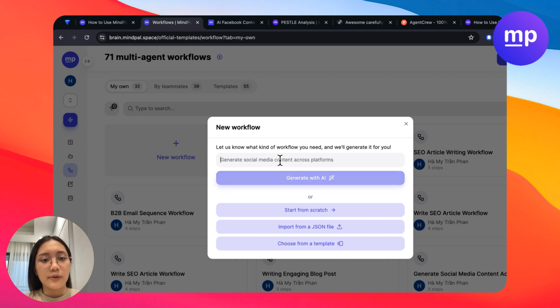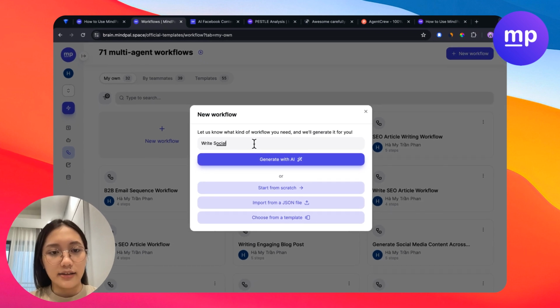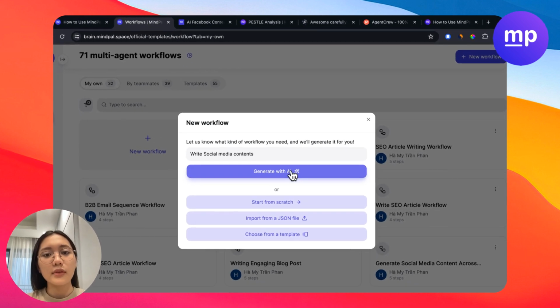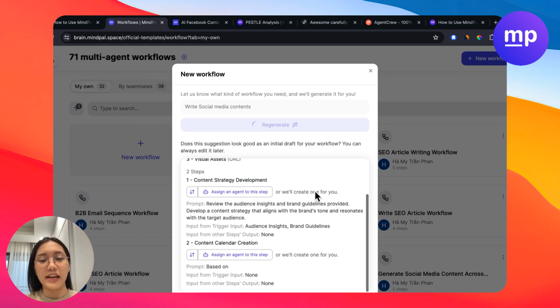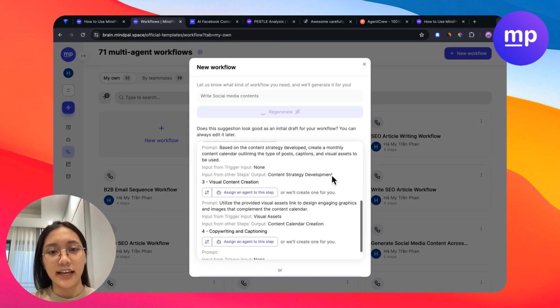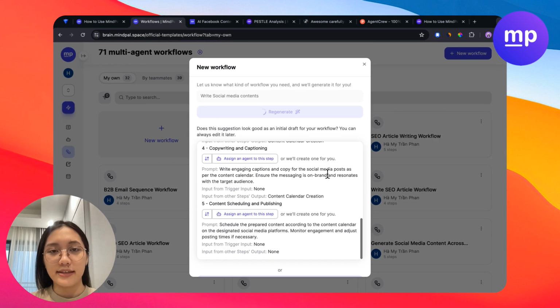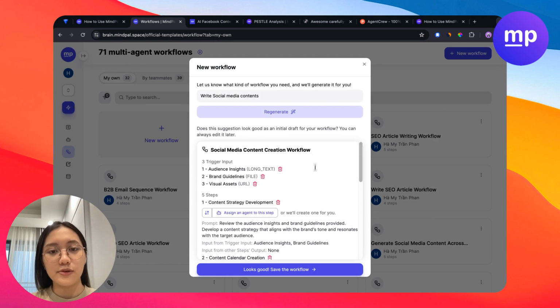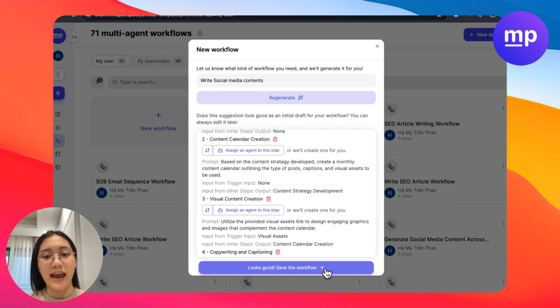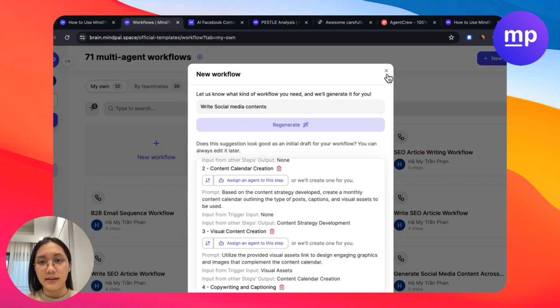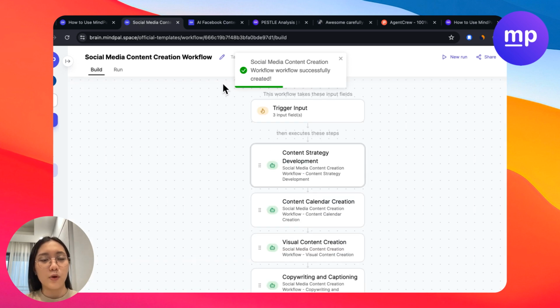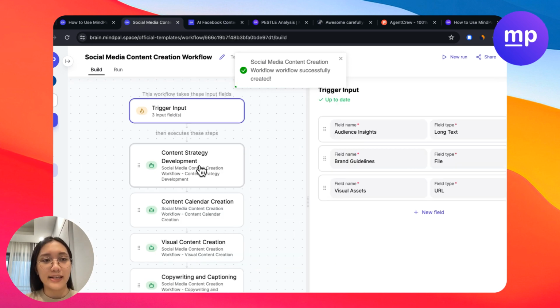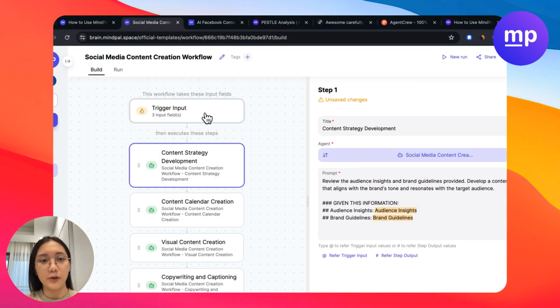For example, write social media content. With this feature, a workflow will be generated for you in real time, and you can check it later to see if it's suitable for you or not, and you can save this workflow and begin editing it. And now we have a workflow that is generated. Now it's time to edit and customize it for our own purpose.